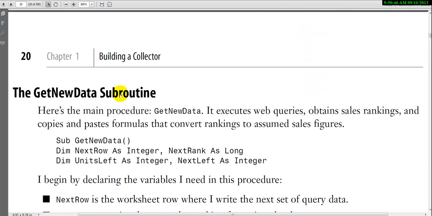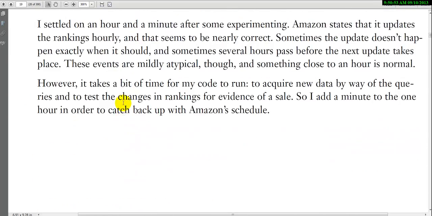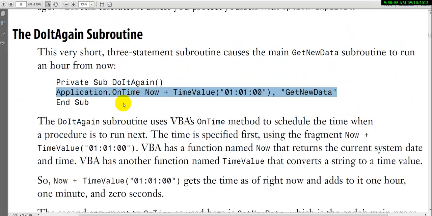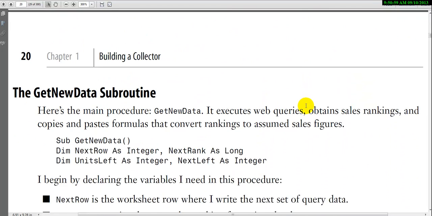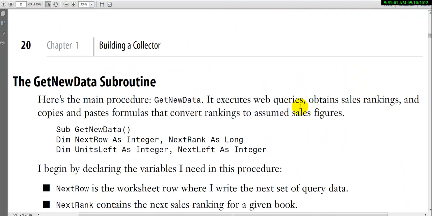Okay, now we still have to, as we saw, we're going to be talking about some subroutine called get new data. So we have to write that here. So let's look at that subroutine. The get new data subroutine. Here's the main procedure, get new data. So what is this subroutine or procedure going to do?